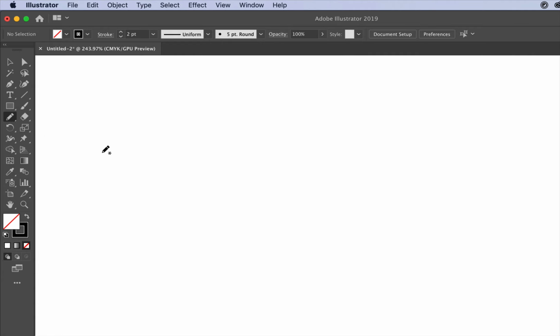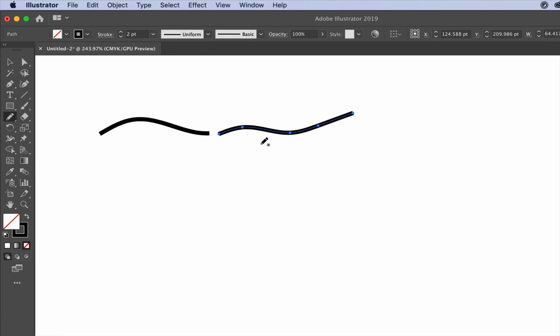Also with my pen tool, if I start to draw a line and I stop and I draw a line again, if I need to be able to join up those two lines, here's where the join tool comes in handy.